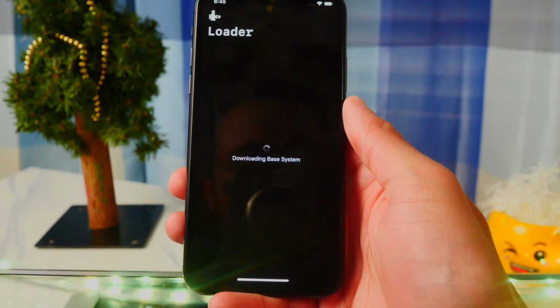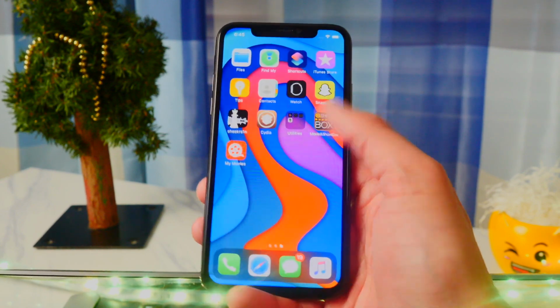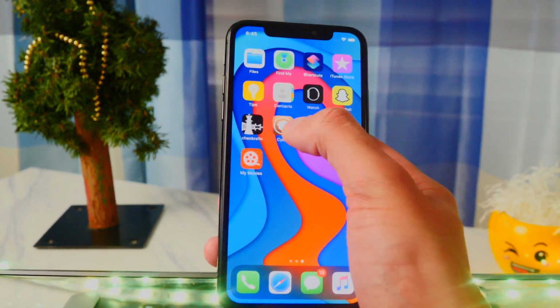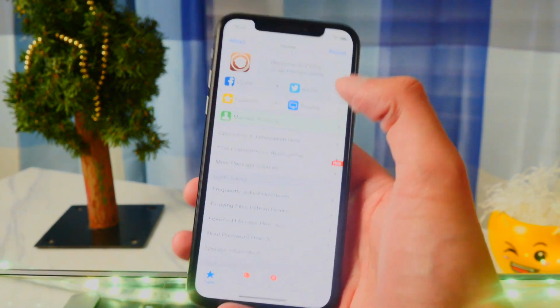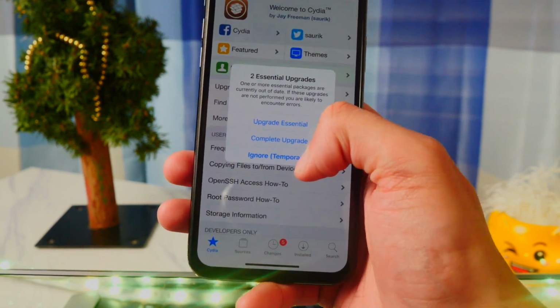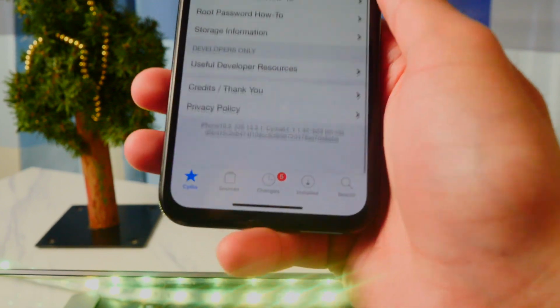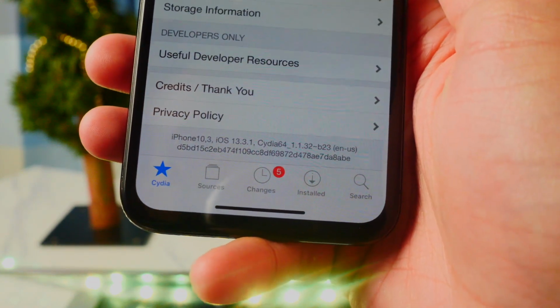Let's go and wait right here. And installing Cydia, we should be almost done here. And boom, there you go. Cydia pops right up. Let's go and click on it. And Cydia is loading up. And again, just to show you guys again, I'm going to lower my brightness real quick right there. I'm going to just go and ignore temporarily. But if I scroll down all the way, again, over here, I can see I'm on iOS 13.3.1.